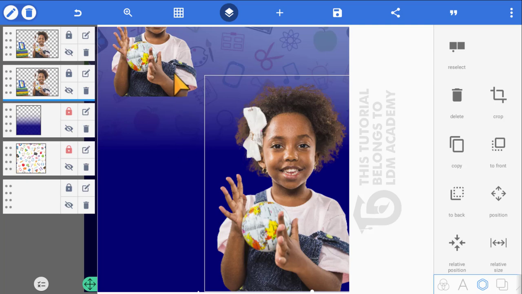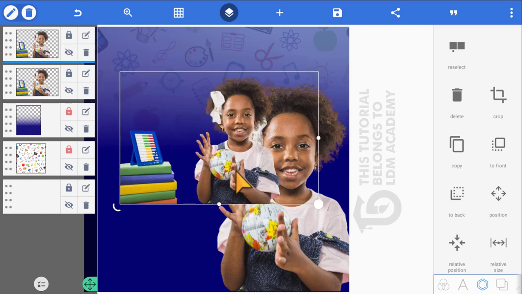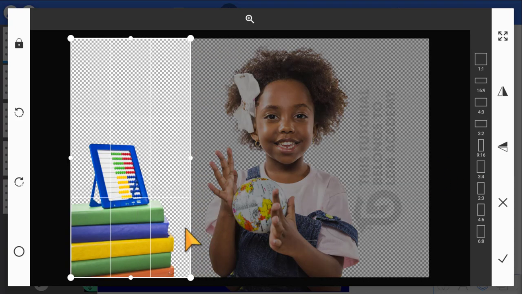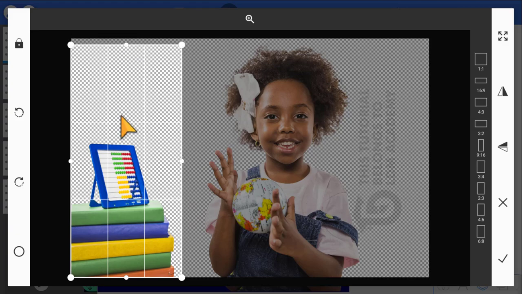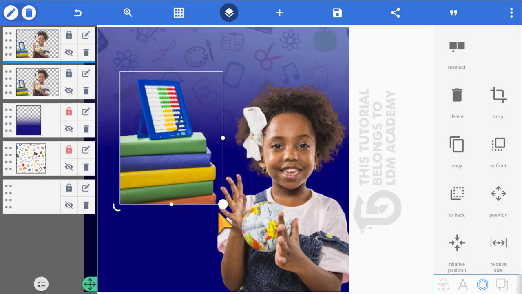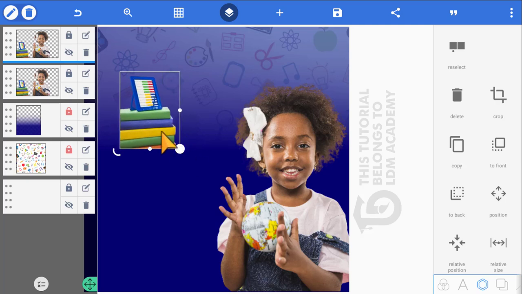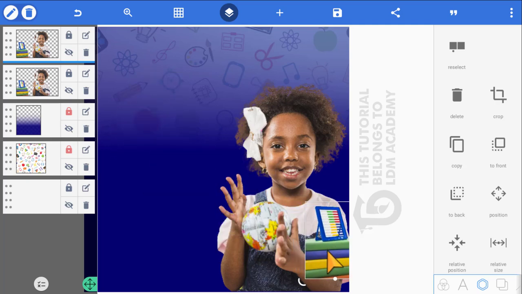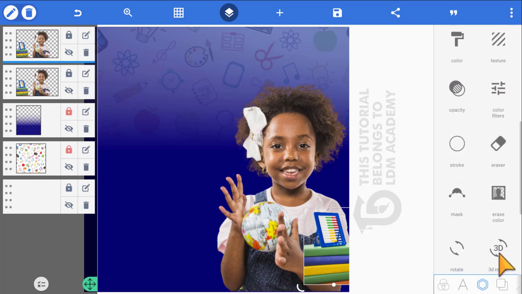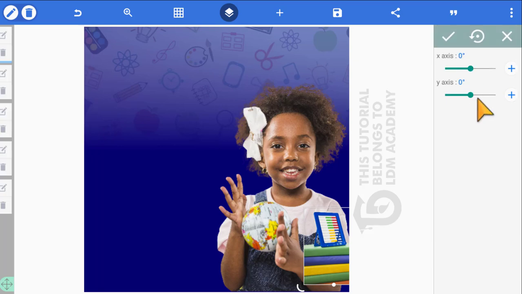Good. Then what else do we do? So this now we're gonna crop off the child. Beautiful. Then click on OK. Good. And this now we're gonna reduce the size and position it like this. And then we also give it 3D rotate. Click on 3D rotate. Then this y-axis should be 180. Okay, then we click on OK.